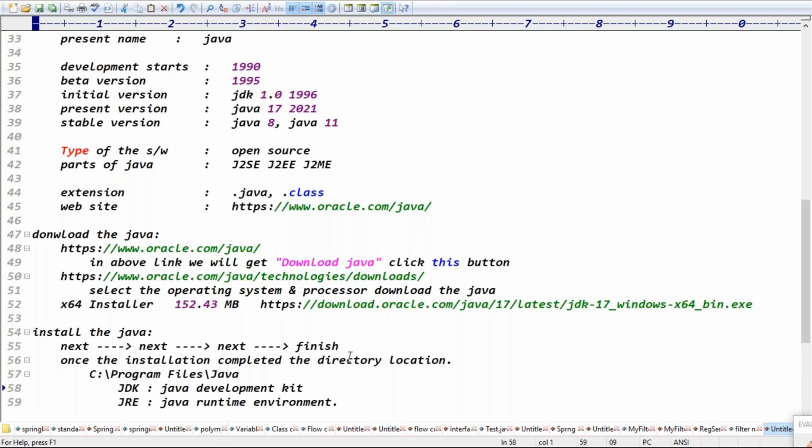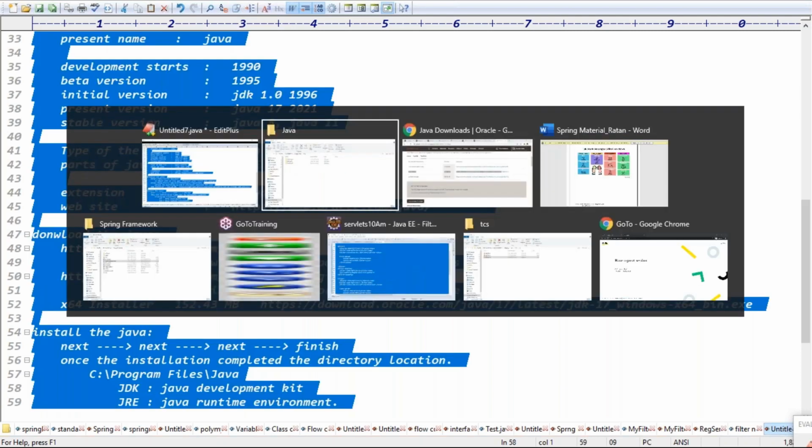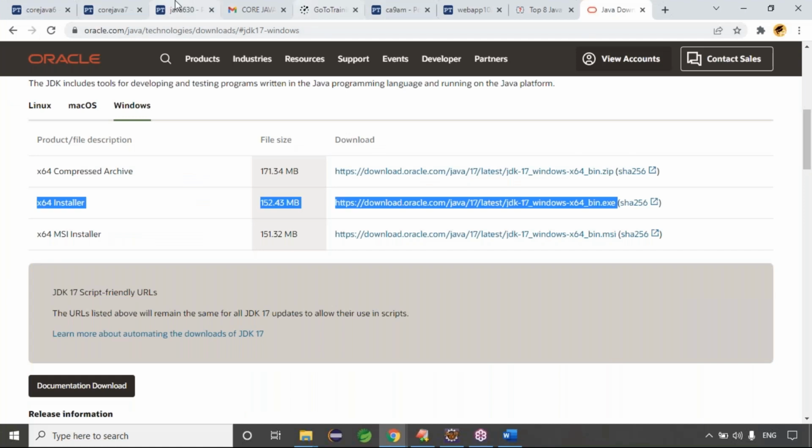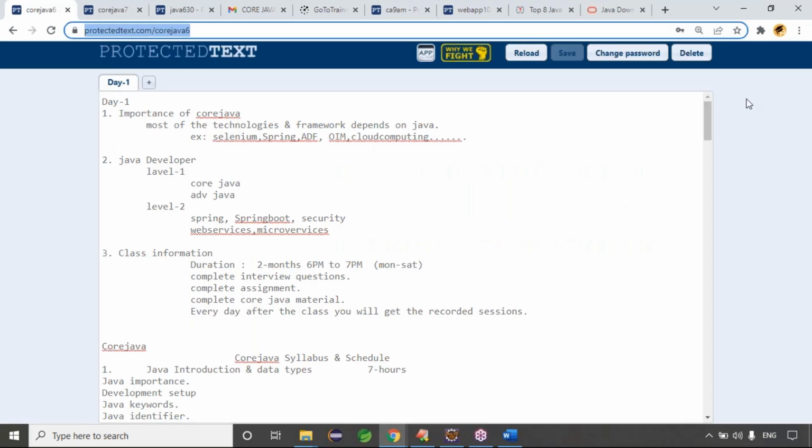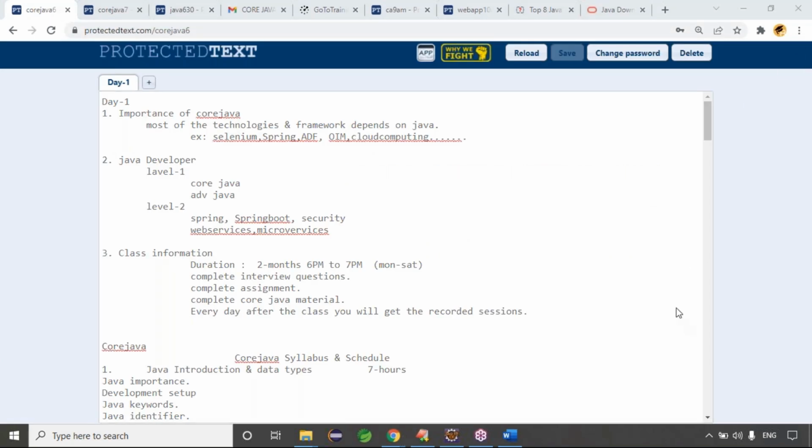That is the point, guys. Let me share this class notes. What's your class notes link, guys? CoreJava 6. Yesterday I shared this link to everyone. Guys, can you please open this link once. When you open this link, it's asking for a password, right? The password for that link is Java. J-A-V-A is the password, guys.